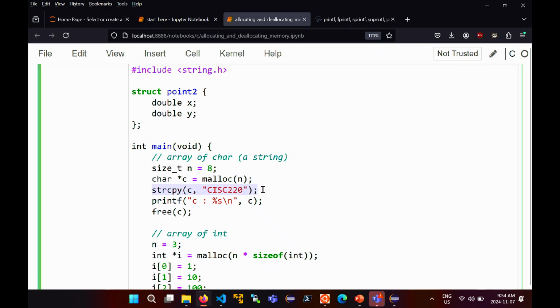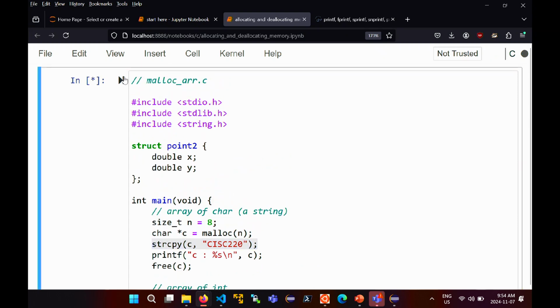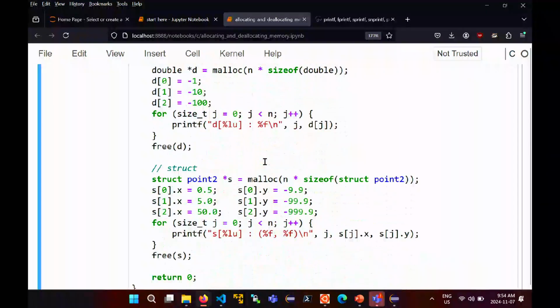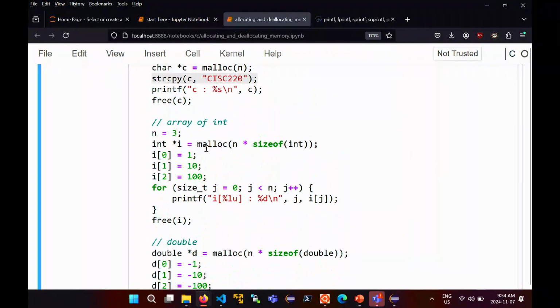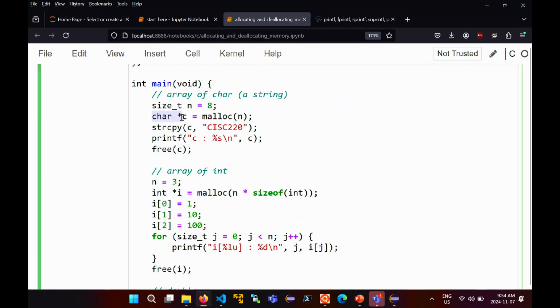What can I do with an array of char? Well, I can treat it like a string. So I can copy the string, sys220, into my newly allocated array. If I print out the string, not surprisingly, you get sys220. And of course, the string pointed at by C is completely independent from our string literal sys220. If I change the characters of C by using the pointer, that does not change the characters of the original string.